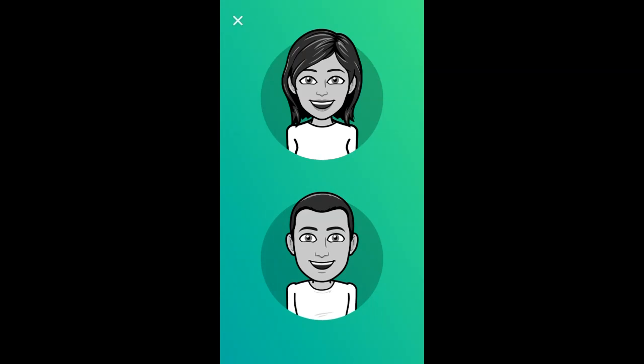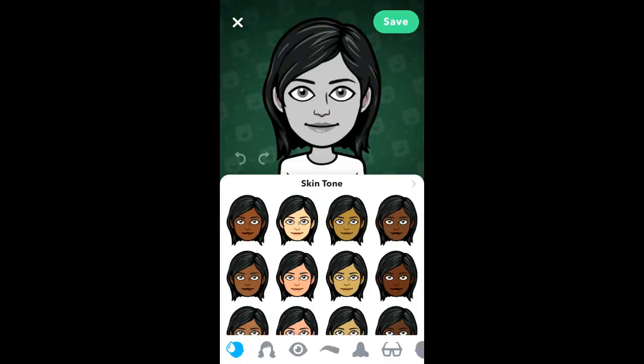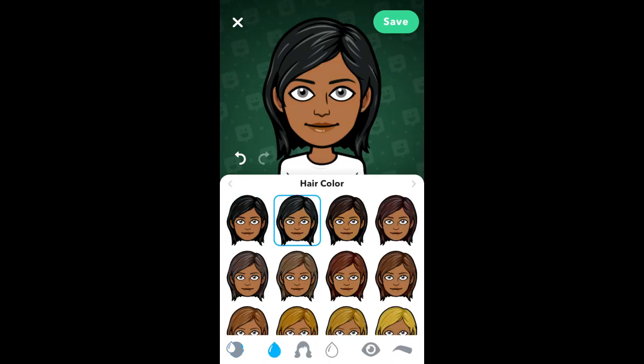It's easier to just start with one gender and then move on to the next one. So I'm going to start off with girls, skip the selfie process. I'm going to start changing out the avatar so it could look similar to one of my students.